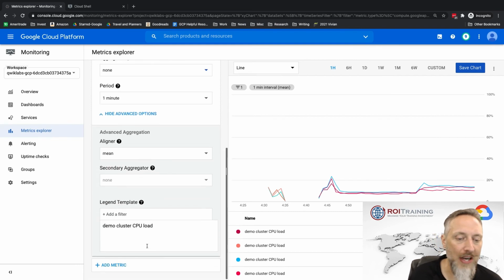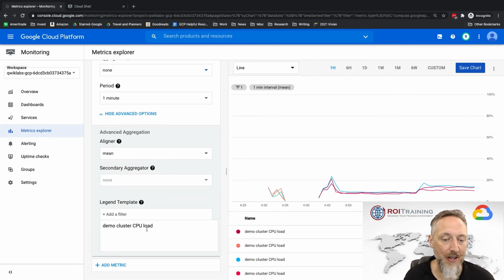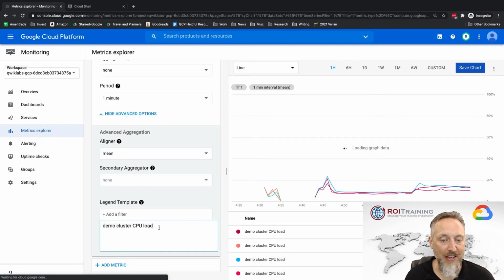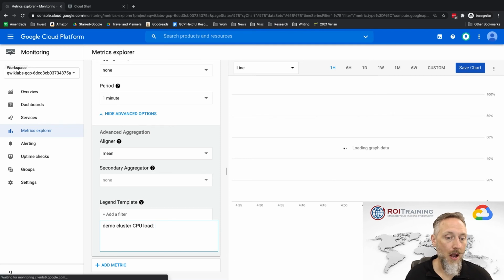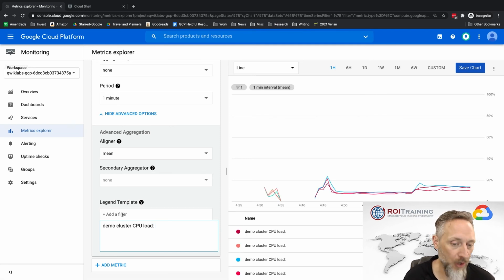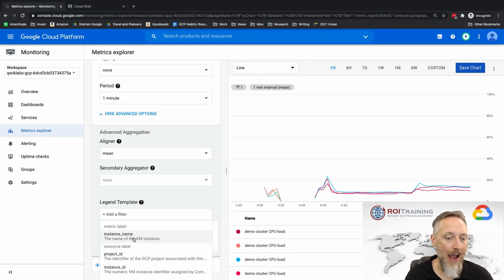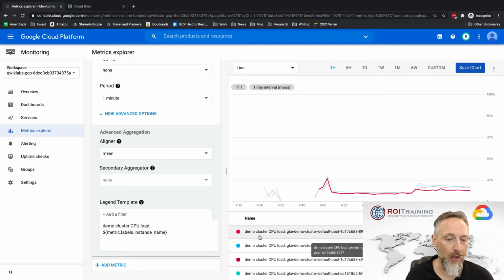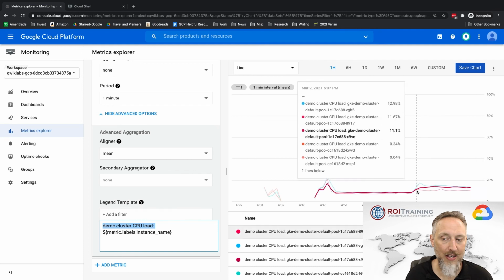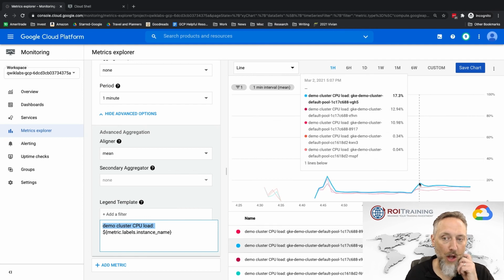If I want to change that label, so besides having static content, you know, like demo cluster CPU load, if I still wanted it to include, let's say, the machine name, you can use this add filter. It's a bit of a misnomer. It's kind of add dynamic value. Click on that and add in, say, something like the instance name. And you see what it'll do is it will contain my static text, but now it also has a dynamic value that it's adding in there as well. So they all start demo CPU load, yes.